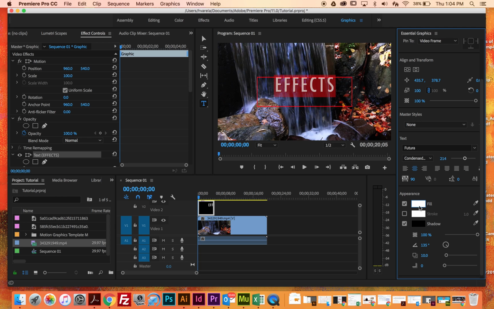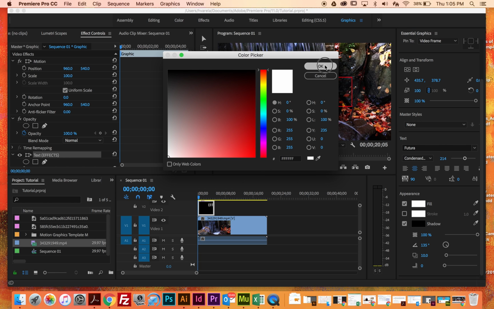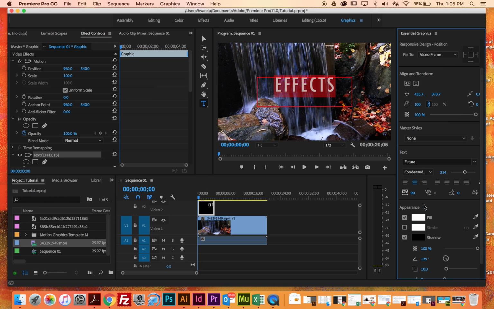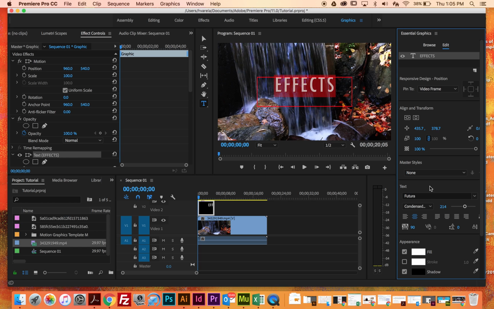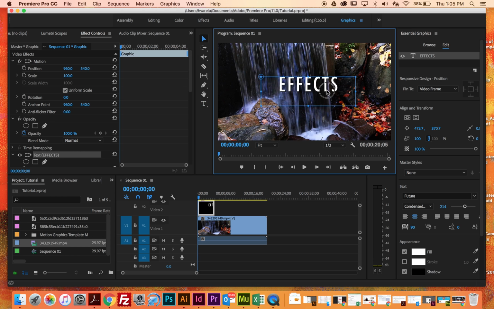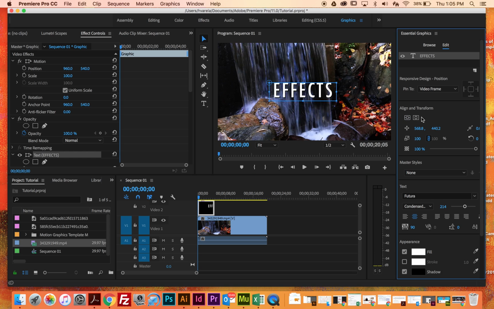I can change the fill, the color. I like white. I like that classic look. So I'm going to leave those settings. So these are all the settings I could use for my text. And then notice that with my selection tool, I can continue to move that around the frame if I wanted to, or change the text box. So maybe I'll center that now that I made that smaller.